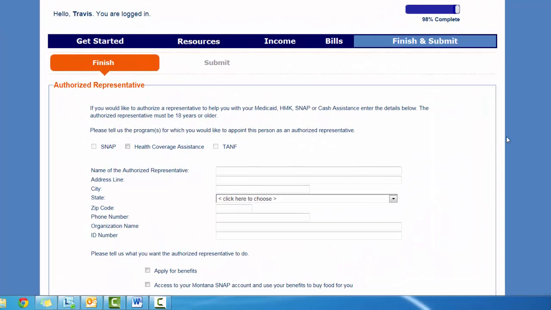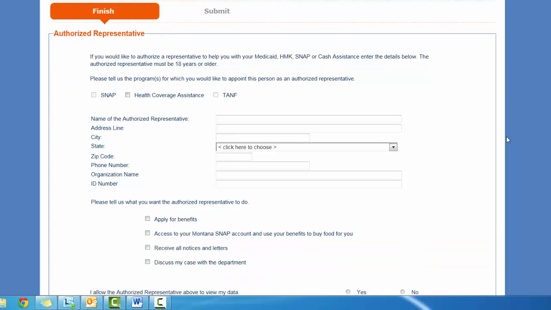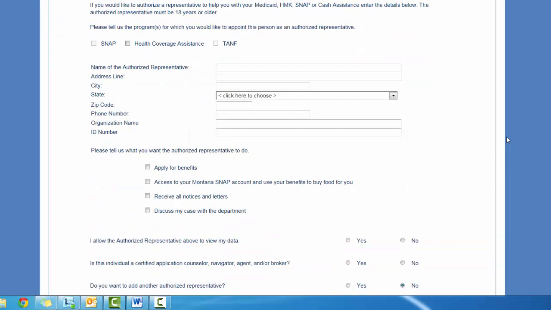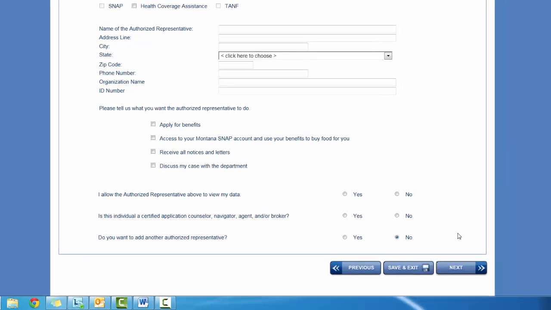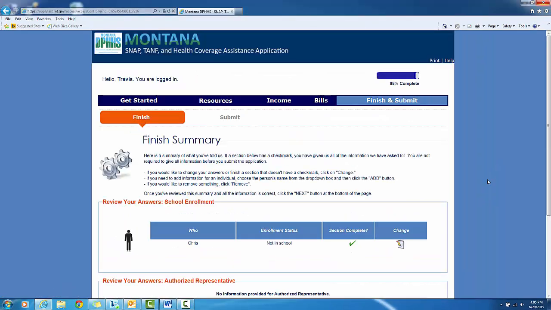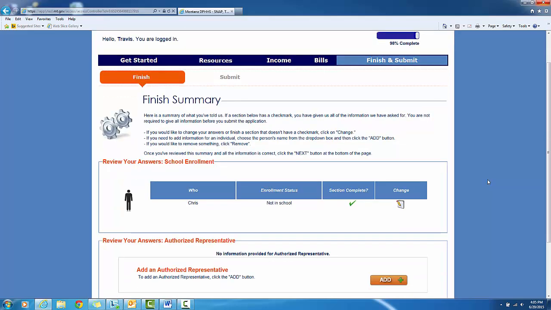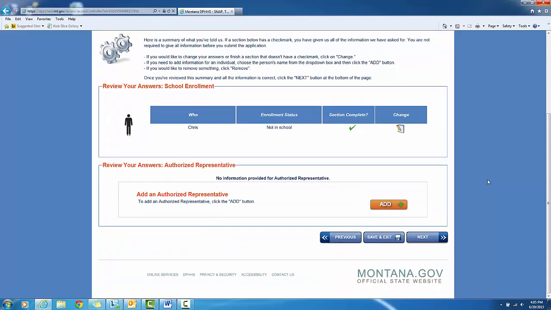From this screen, the user can designate an authorized representative for their account. If users are interested in having an authorized rep, they will just need to answer the questions accordingly. For this demonstration, we will not be assigning an authorized rep for Chris. Hit Next. This is the final summary screen. If something needs corrected, users would do so now. Everything looks good for our demonstration and we can proceed.